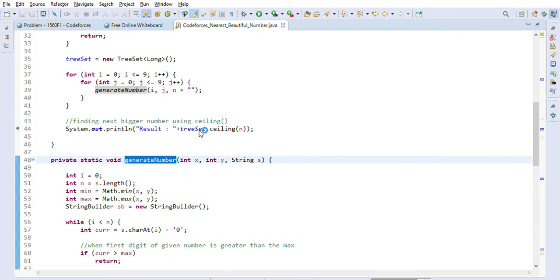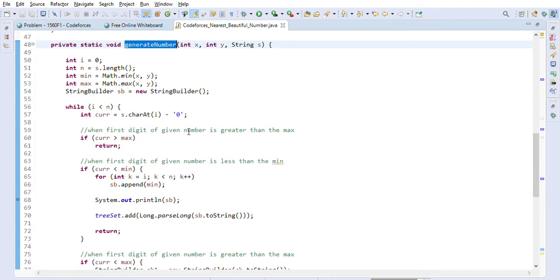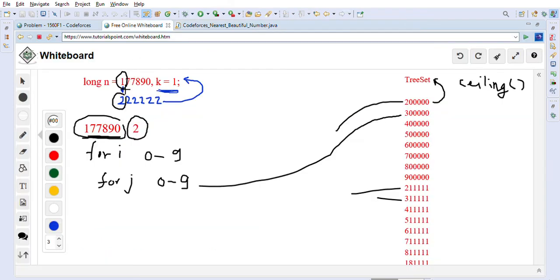So the generate number method will first get the minimum and maximum from this x and y, right? For example, if x is 1 and y is 2, then it will create the min and max, because we want to use the min and max when we are generating the number. So we will first get the min and max, and then we create a string builder. Now while i is less than n, first thing is we will read the first digit of the given number, so 1 in this case, right? We will read 1.